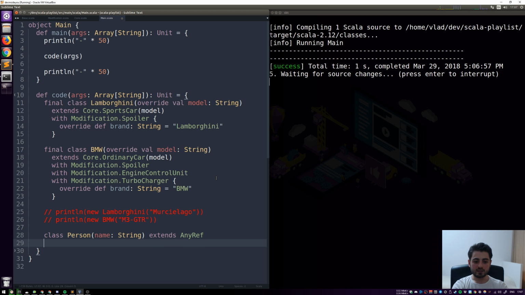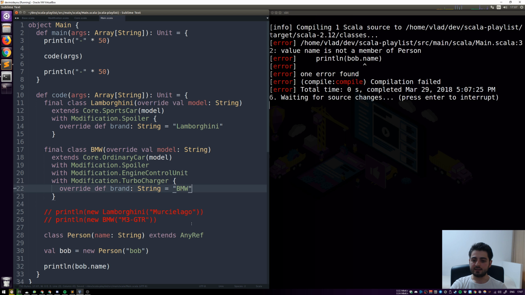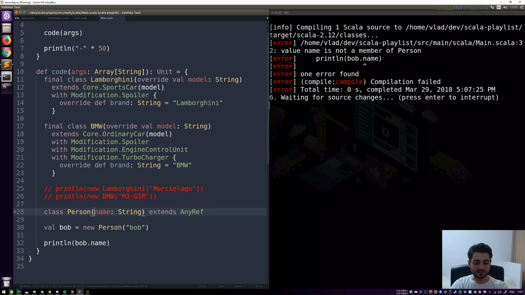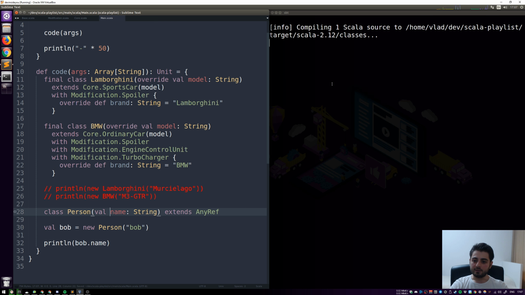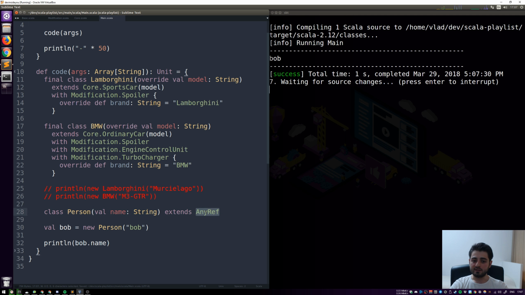So what you can do then is say println. Let's actually create a person. So let's do bob equals new Person, and it's going to be Bob. So we can print out bob.name. And now we can also print out the things that are defined on AnyRef. Okay, so now we can also use the methods that are defined on AnyRef.